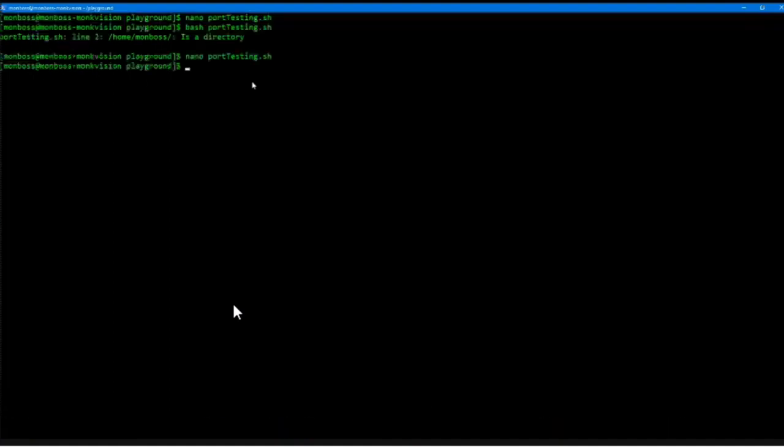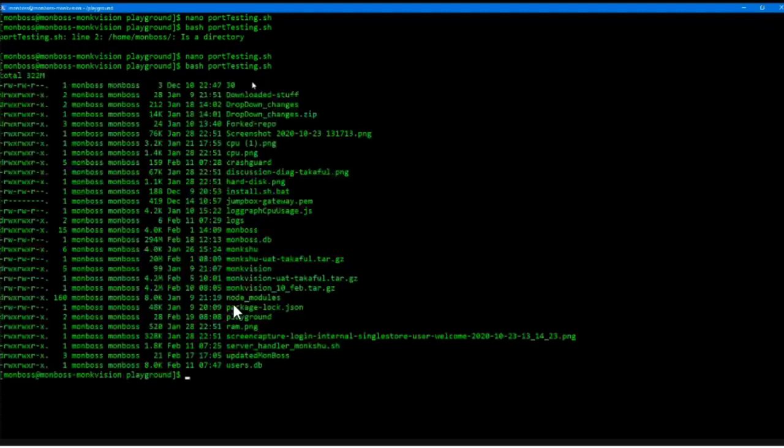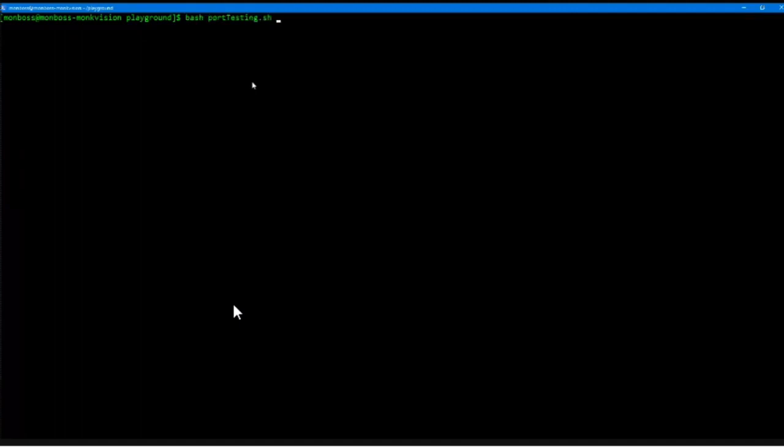I save my file, exit, and call this script, and it will show me all the files that are present in my directory. That's called an inline invocation, or inline calling, of a variable.